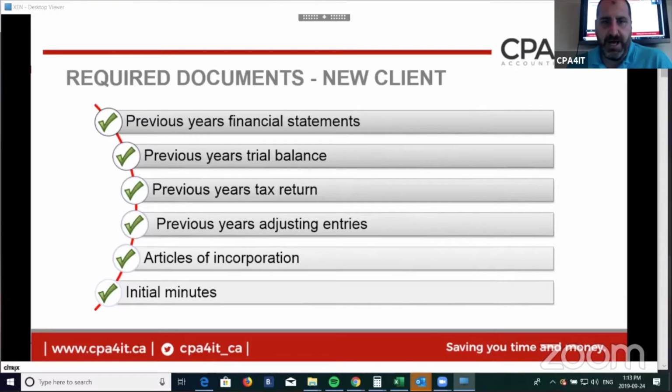Required documents. Okay, so we've got 2 slides on the required documents, one for new clients, one for existing clients, because when we're dealing with a client for the very first time, we need a few additional pieces of information, like your previous year's financial statements, trial balance, tax return, adjusting entries, the articles of incorporation, and your initial minutes. You don't need to write all this down because Rachel will be making sure it's clear to you what we need from you.